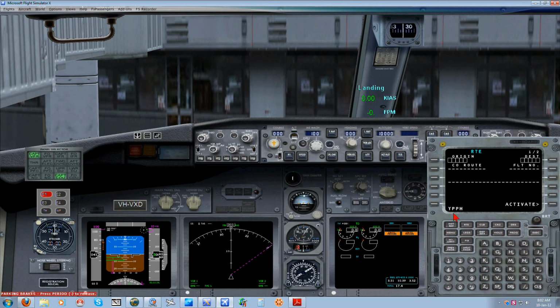Okay, so we need to put our origin in there. YPPH is already in the bottom here, so all we need to do is click that, and that puts our origin in there. Now we need to put our destination in. As I said at the beginning, we'll be doing a Melbourne flight for this tutorial. So YMML goes in there, straight into the top right for destination. Again, if you need to know these codes, use FS Commander, or you can go to the charts and have a look for Melbourne, and it'll have all the codes for the airports on the charts.